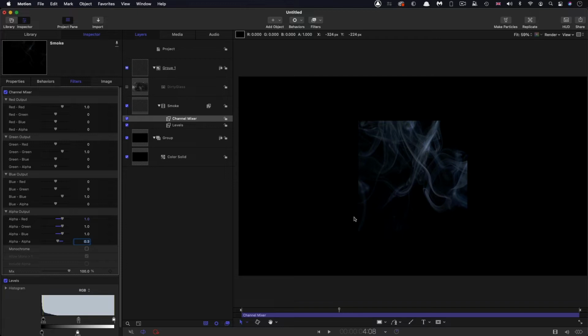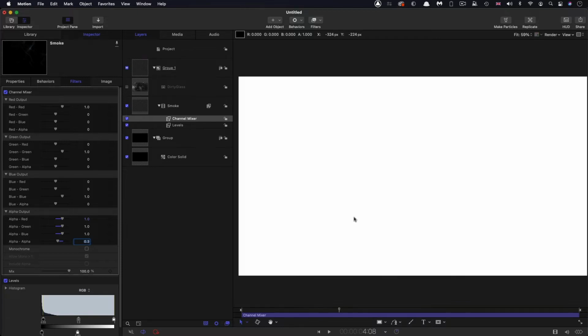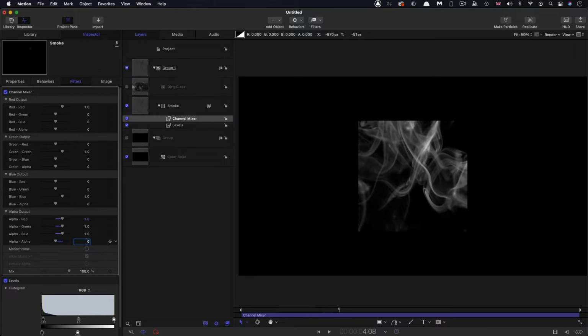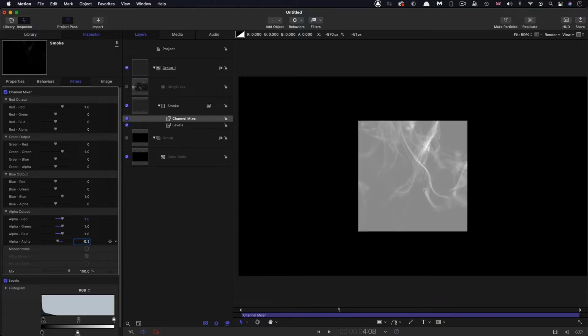What this is going to do is make it semi-transparent. If we look at the alpha channel and turn off that black background, you can see that we're using the luminance as the alpha. If I turn the alpha alpha to nothing, you can see we've basically got transparency for everything. I just want a little bit of that fog factor, so I've gone for an alpha alpha value of 0.3.